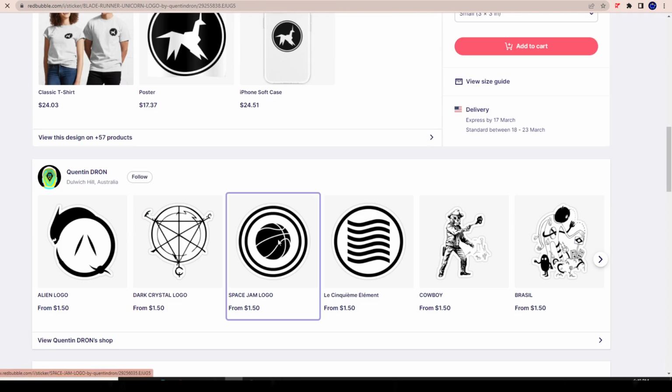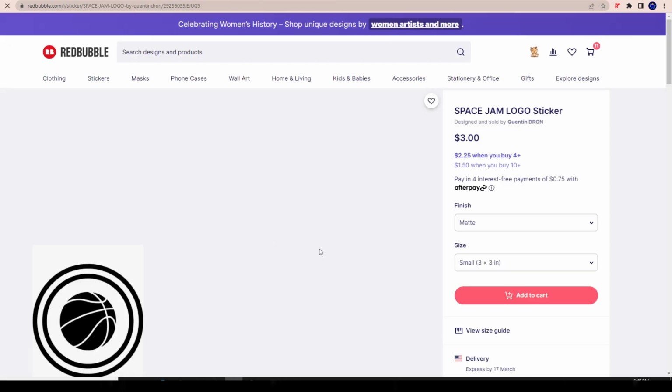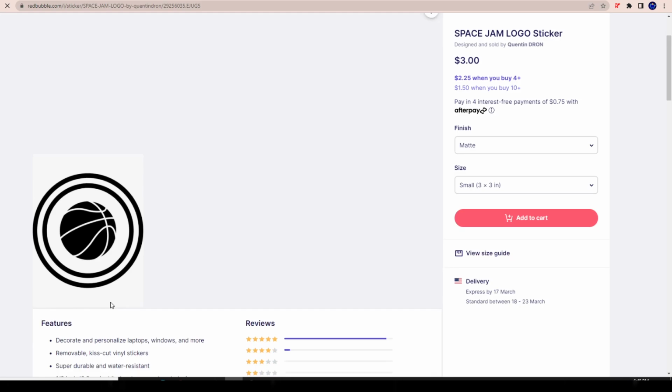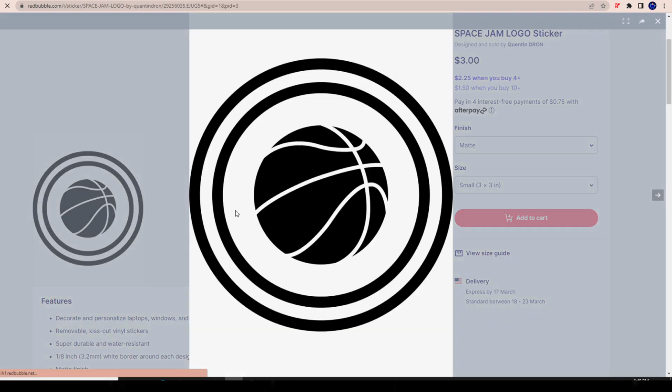This basketball is another perfect example, right? We can switch up colors in this logo. We can switch up patterns in this image. We can switch up a whole host of different things to create different variations.